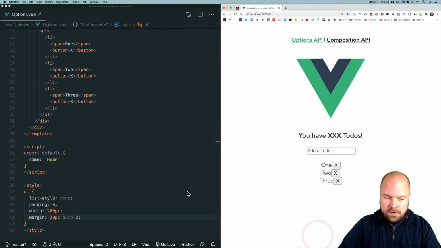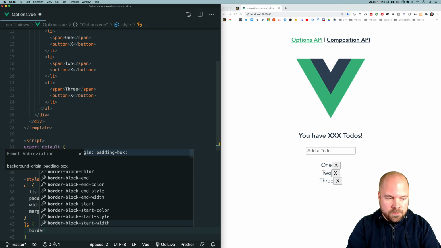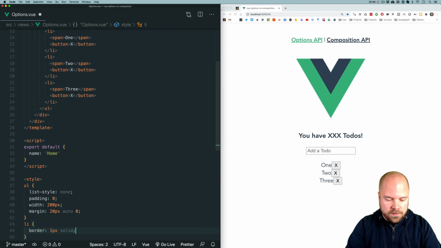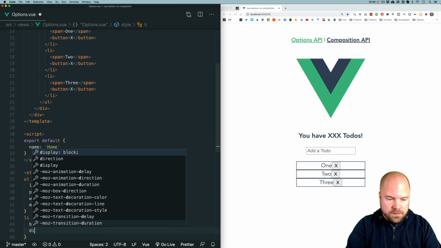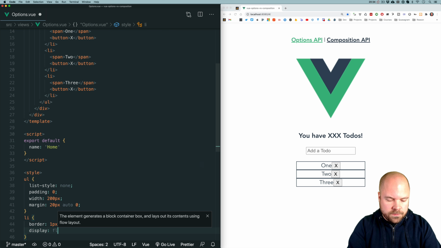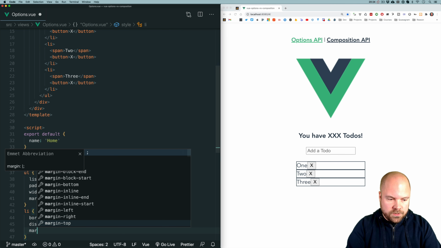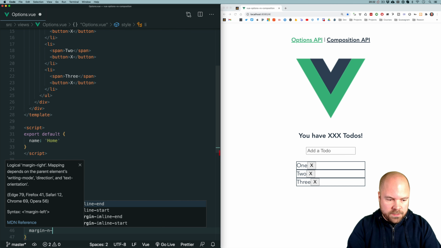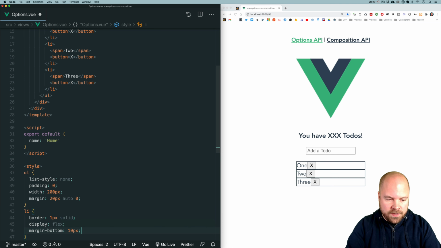Then I'm going to style the LIs, the list items. So I'll give each one of those a border. So border 1 pixel solid, save that. And I'll set the display to flex. And I'll add a bottom margin to each one. So margin bottom, set that to 10 pixels.